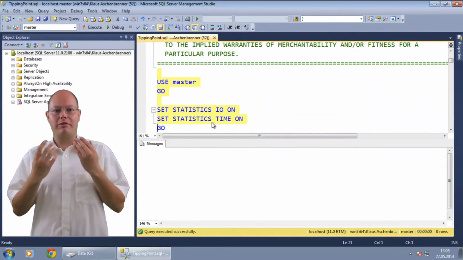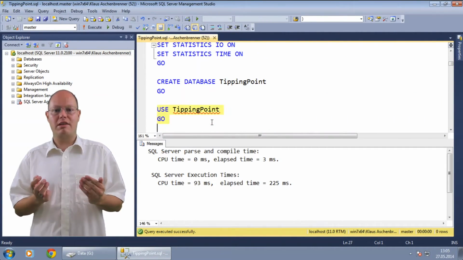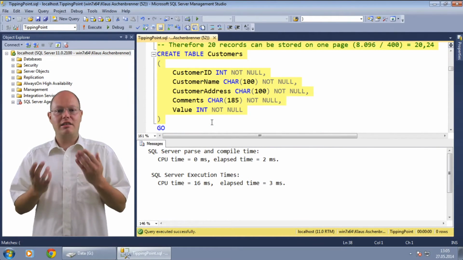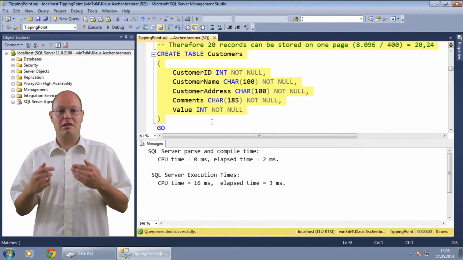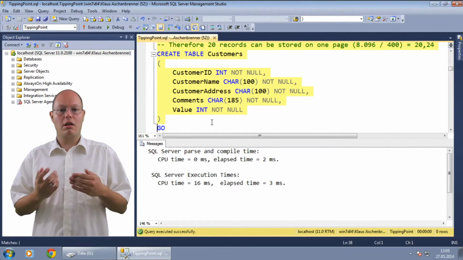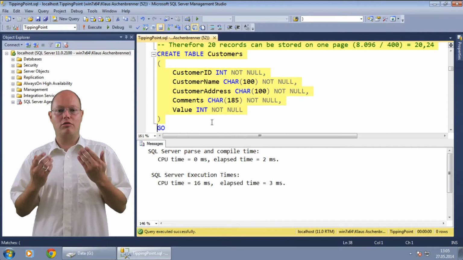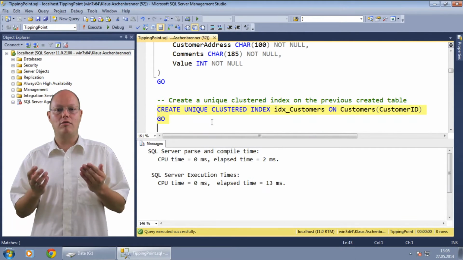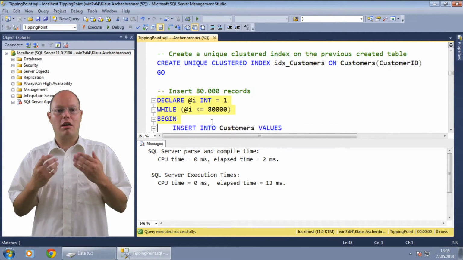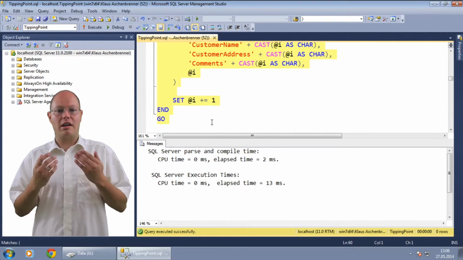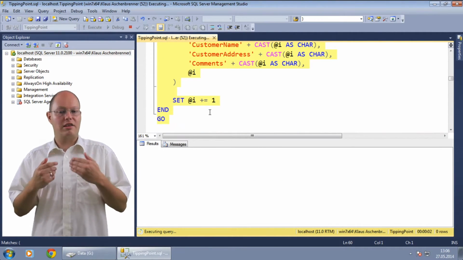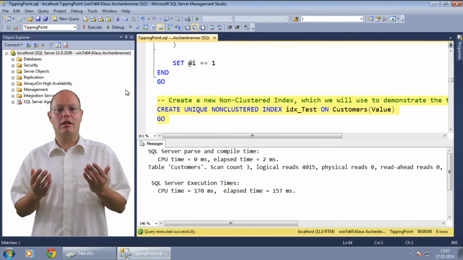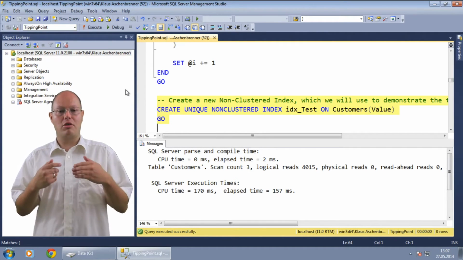In the first step of this demo, I create a new database, and within that database I create the table customers. As you can see from the table definition, every record is exactly 400 bytes long. Therefore, we can store up to 20 records on one page of 8 kilobytes. In the next step, I create a new clustered index on that table. After the creation of the clustered index, I insert 80,000 records in a simple while loop. After the insertion of the records, I create a non-clustered index on the column named value.